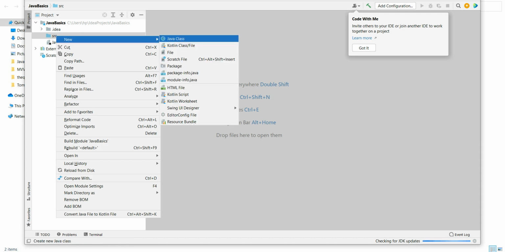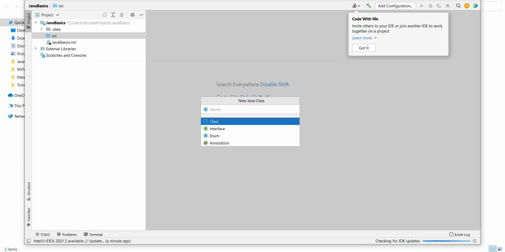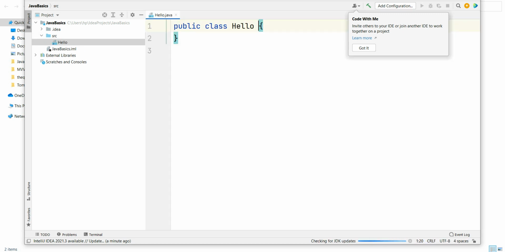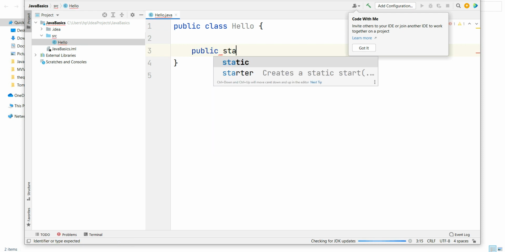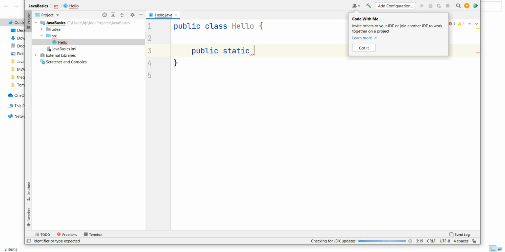As we already said, our code should be included in a Java class. So I will call our class again hello, enter. It already created the class for us. Again, we have to write our public. Note that it's giving you some autocomplete suggestions. It makes your life easier as a coder.